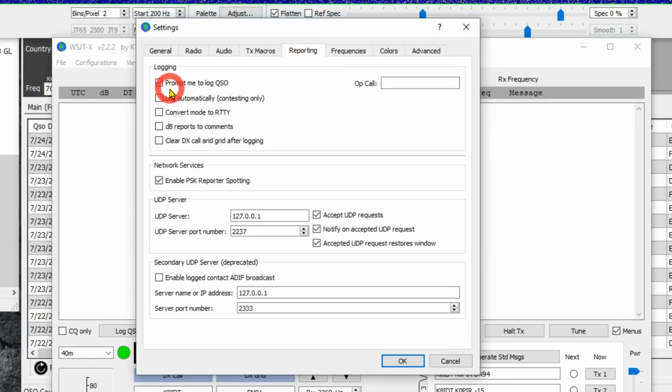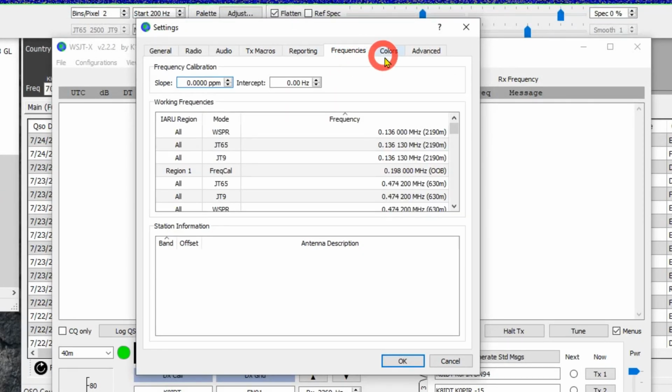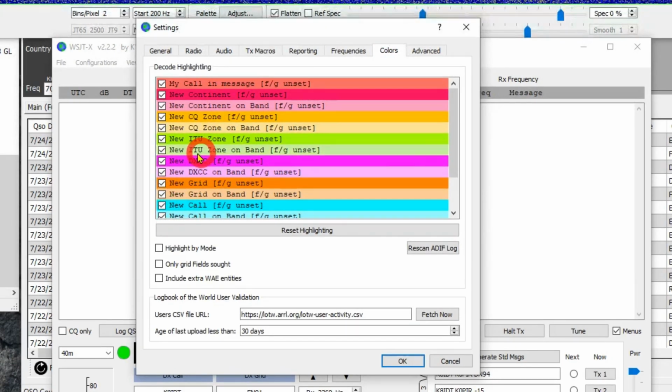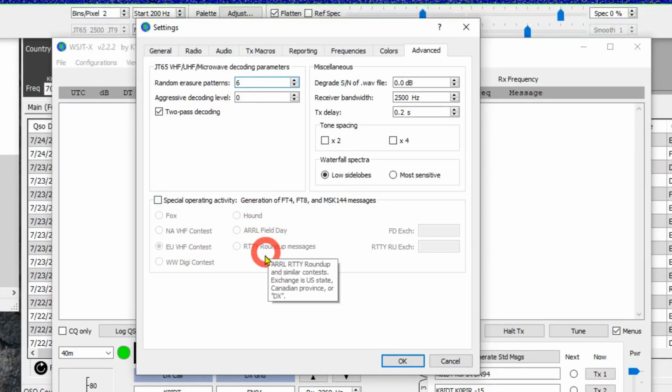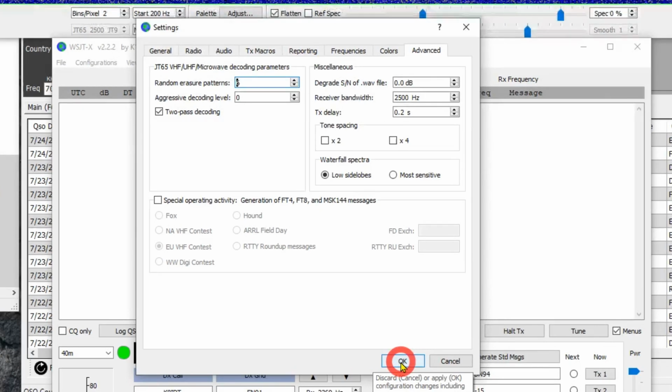The reporting tab: prompt me to log the QSO, and I've got enable PSK Reporter spotting. UDP server, that's that port that we put into Log4OM, and all of these checked over here. Don't need this checked. Frequency, nothing new on there. Colors, went ahead and enabled all of them. Advanced, nothing new in here. If you're going to be in one of these contests, you can use this, and it works really well. I used it for Field Day. And then we'll just go ahead and click OK.